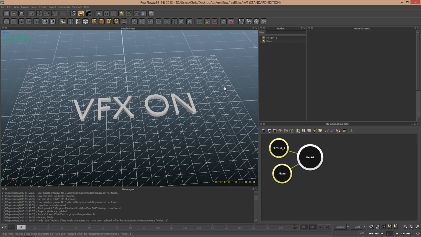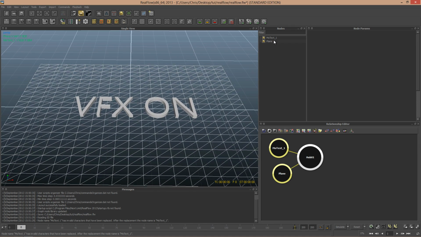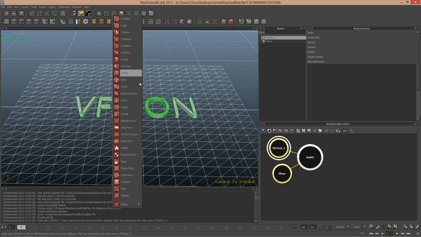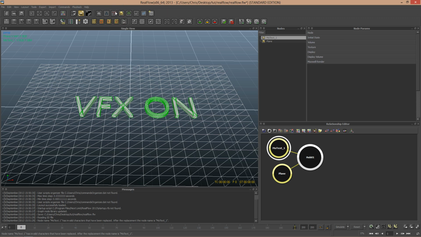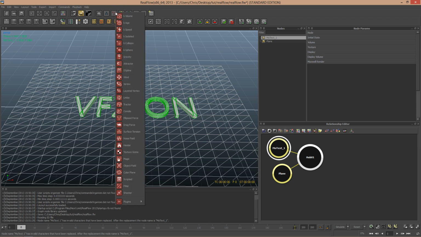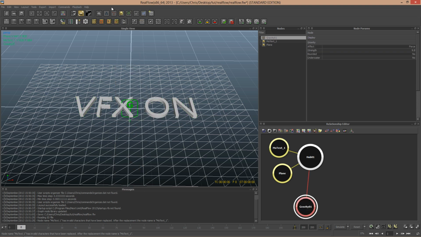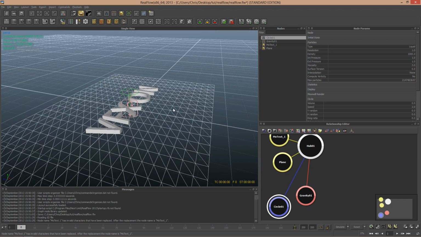So pretty much we have the plane here and our text here. Next, what we do is we go to these here, which are daemons, and I add a gravity daemon. Then we go here and we add particles. Here we have different types of particles. You can pretty much click any one you like, but I'm gonna go with circle for tutorial purposes.